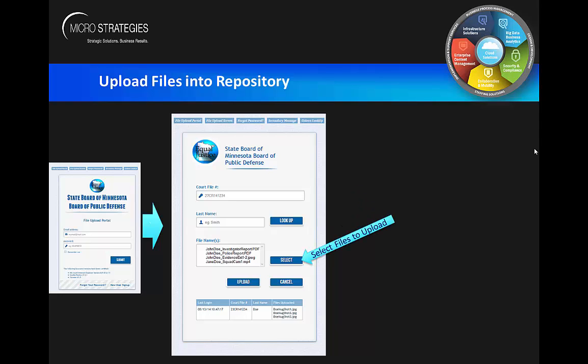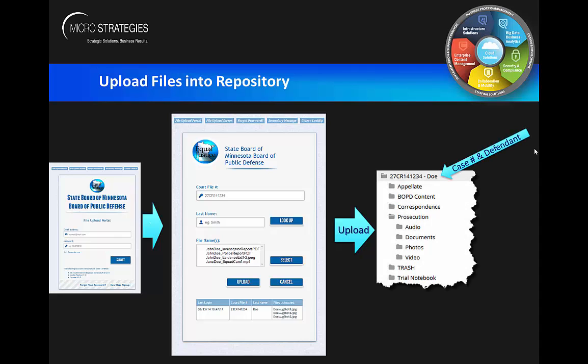From there, you can select the files that need to be uploaded. When you hit select, you'll be able to navigate your local drive to select the appropriate files. Of course, we also want to keep an eye on things, so we'll let you know what documents you've previously uploaded. If you've uploaded documents earlier in the day for that court file number, it'll let you know these are files you previously uploaded, just to make sure that you don't upload the same things twice. Once you've clicked upload, it will upload those files directly into that case folder.